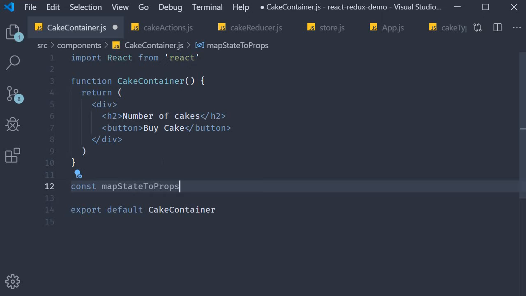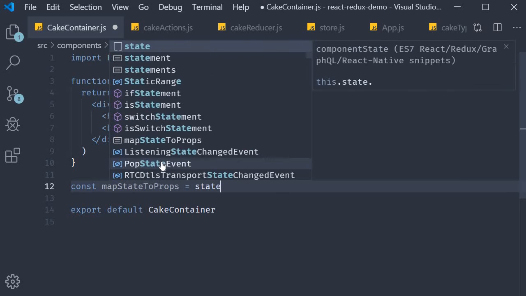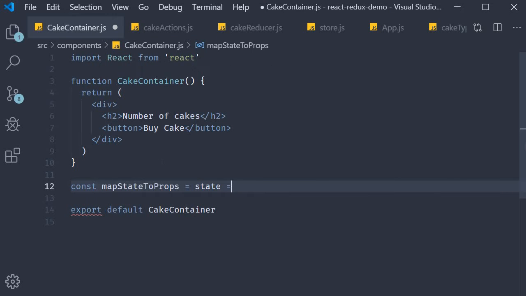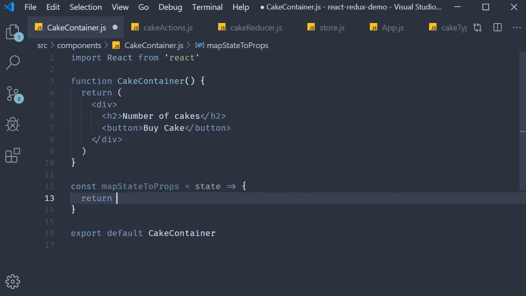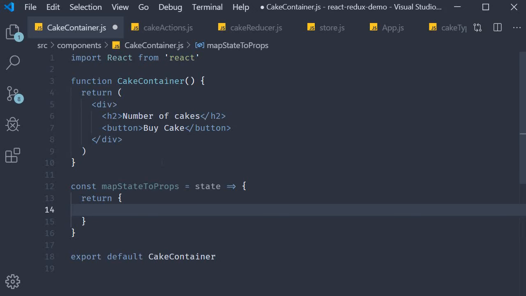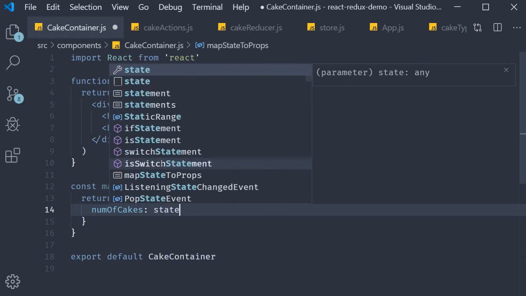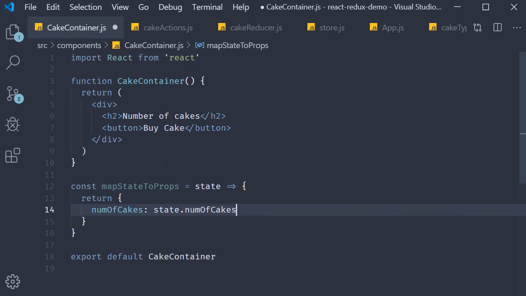You can name it anything you want to, but this is the convention and I would recommend you stick to the same. This function gets the Redux state as a parameter and returns an object. In our example, we just have the one state property that we are trying to access, and that is the number of cakes. So within our mapStateToProps function, I'm going to specify a property called numberOfCakes, and this is going to be equal to state.numberOfCakes. And that is step number one. If you're slightly confused, just hang on for a few more minutes.